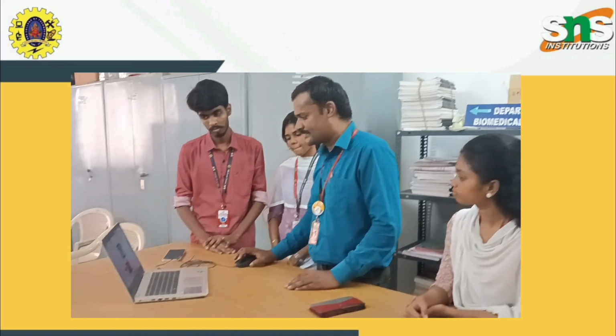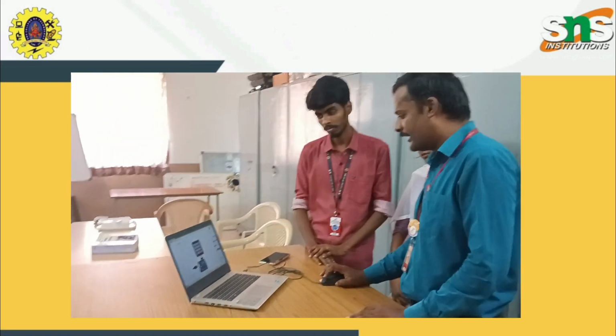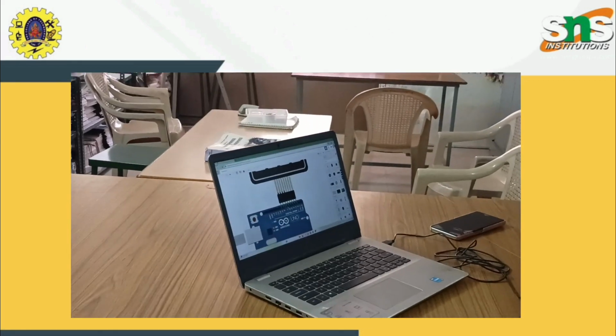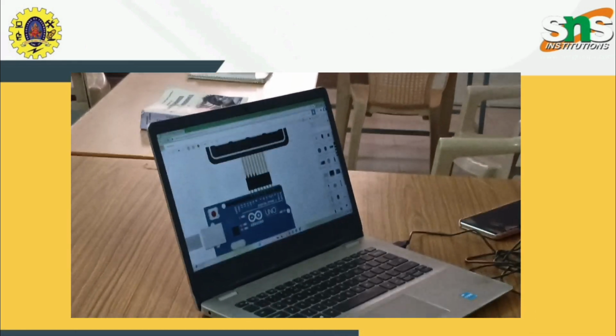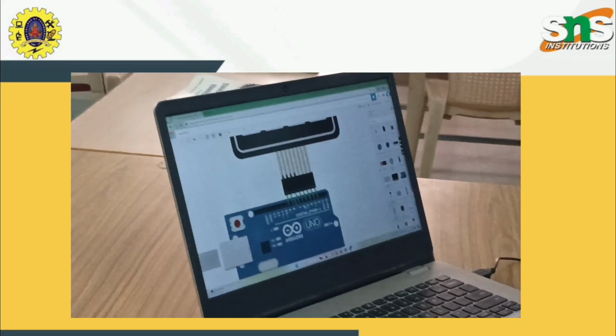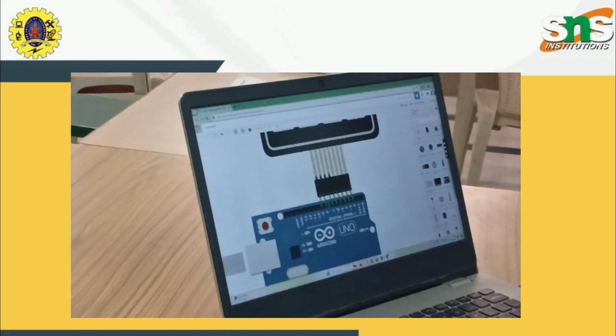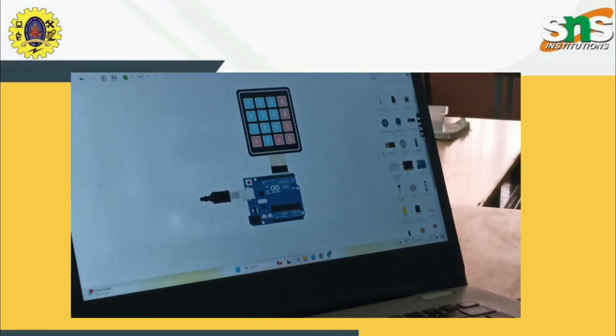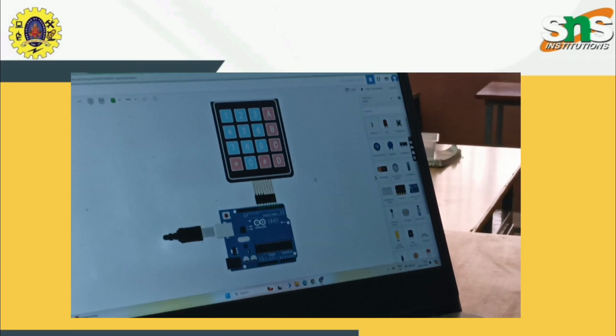So here we have taken a keyboard interface as an example. A 4x4 keyboard will be taken and connected to an Arduino. Look at this. We have taken pin numbers 2, 3, 4, 5, and another set 6, 7, 8, 9. So totally 8 lines, that is 4 rows and 4 columns. These lines will be interconnected for the 4x4 keyboard. Look at the code for this.